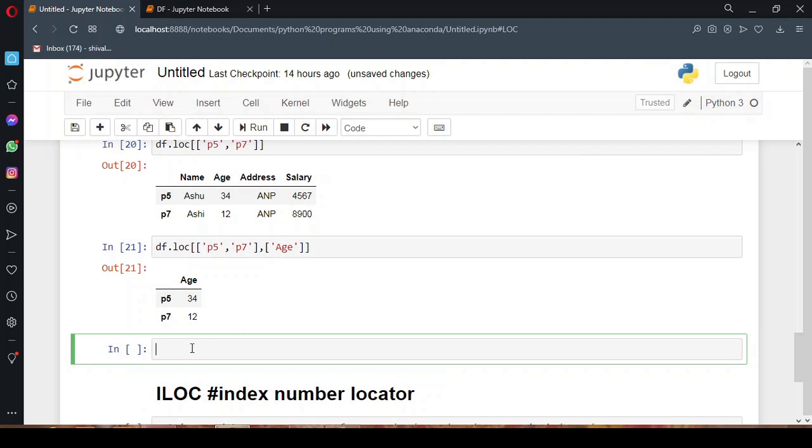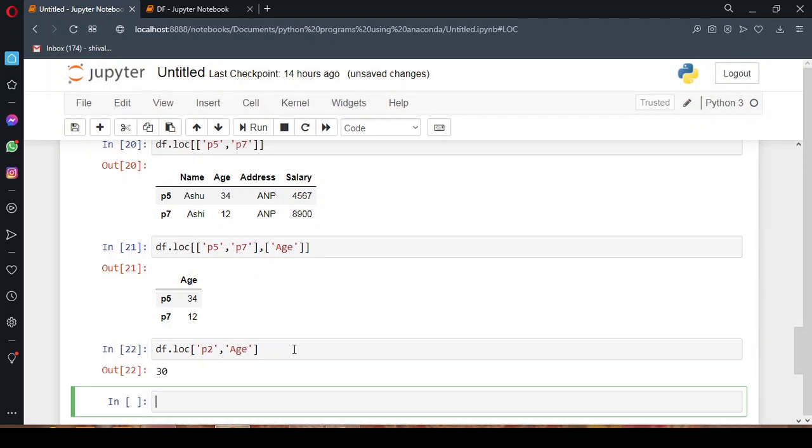Now what if you want one particular row and one particular column? In that case, I already told you LOC will take two arguments. The first one is for the rows, for example P2, and the second one is for the column, maybe age. As you can see, this is separated with a comma, and the two parts, this is for the row and this is for the column. When you execute it, can you see this? It's displaying 30.